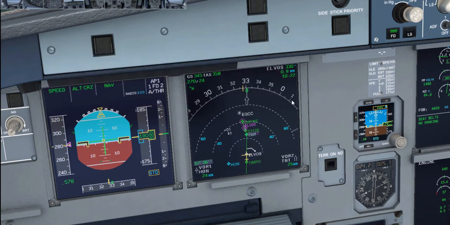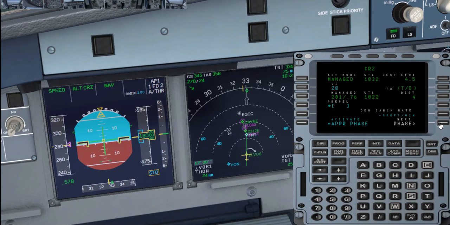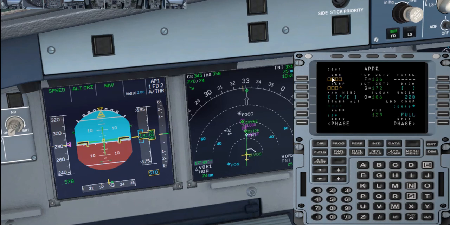I'll just enter it over here. We'll go to the next page over here. Next page. QNH is 1022 for our arrival airport Manchester.